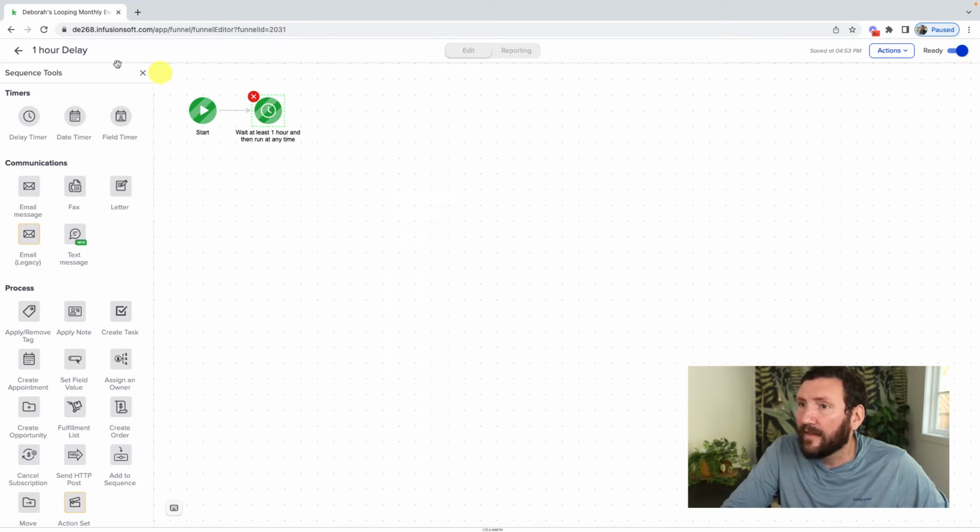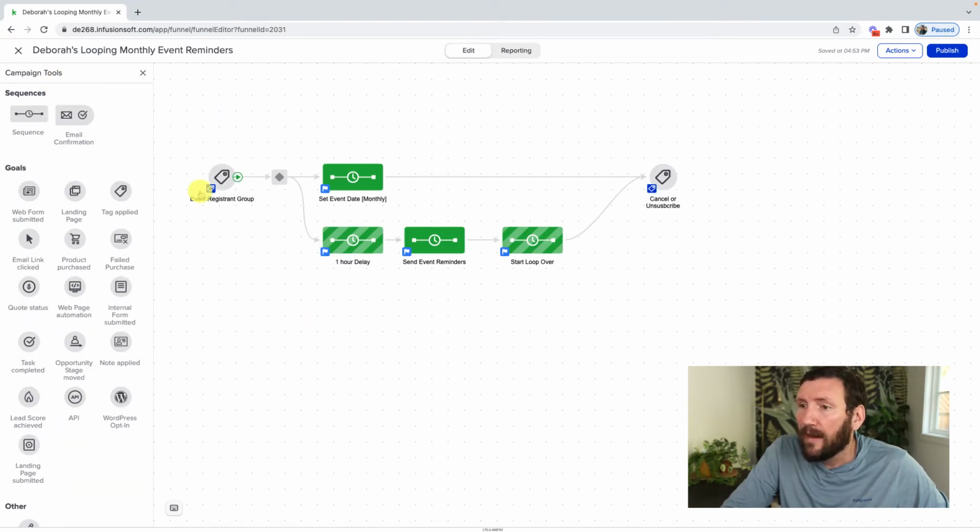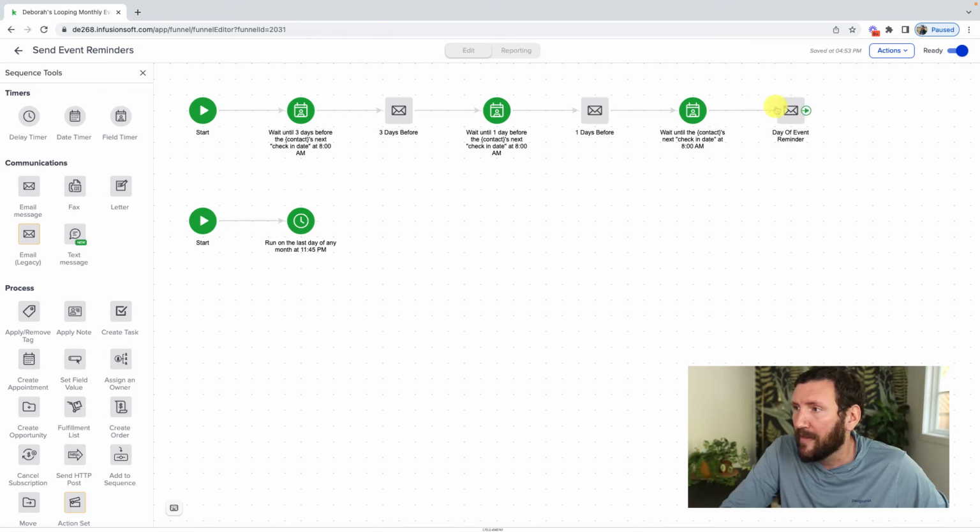All right, that should do the trick. So they register for the group. They go into both of these sequences. This date, the first month that they're in, gets set into that field. An hour later, they get added to this sequence where it will use the date that was set in order to schedule those 3 reminder emails.